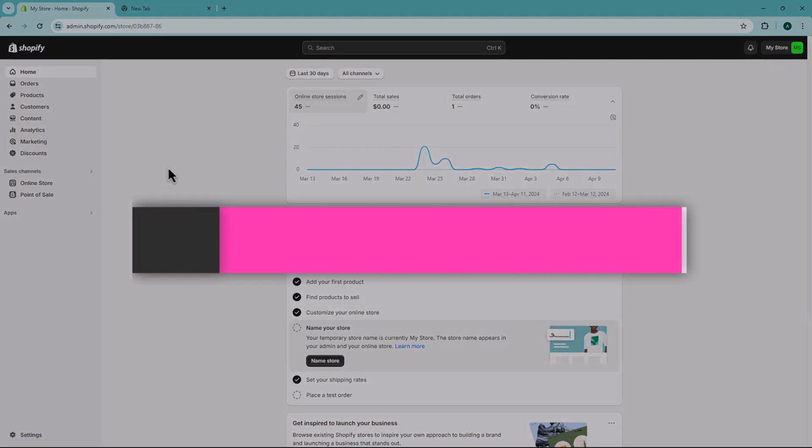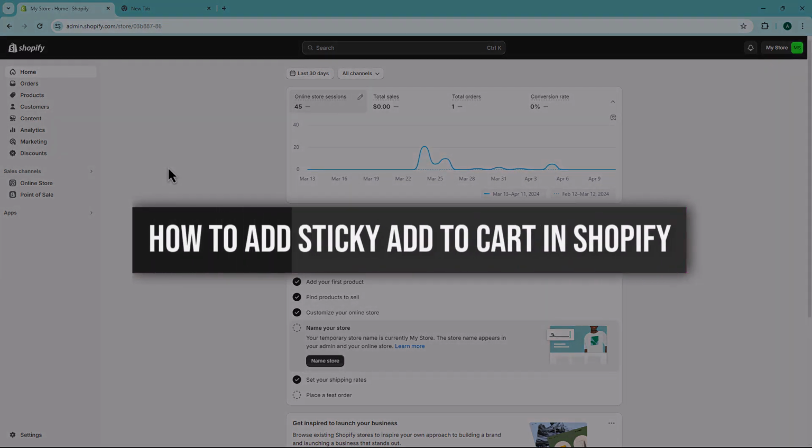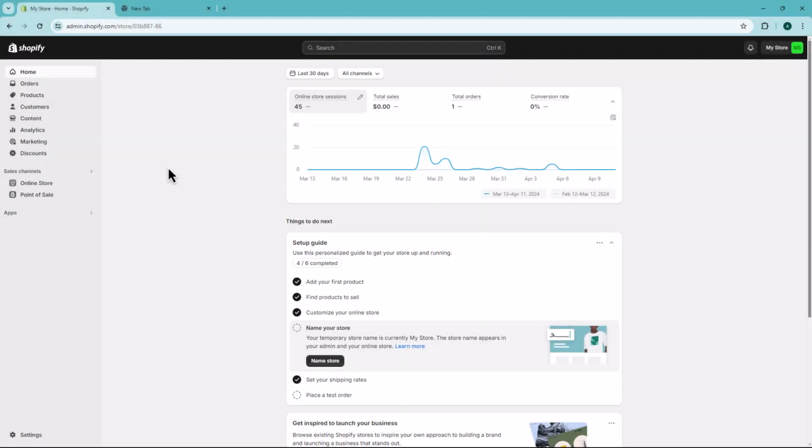Hello everyone! In this video tutorial, we will walk through how to add sticky add to cart on Shopify. So let's dive right in.